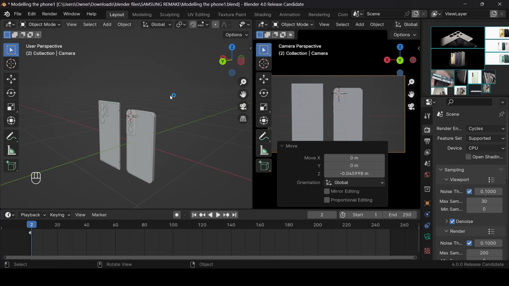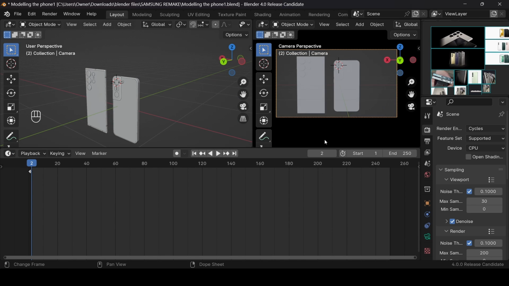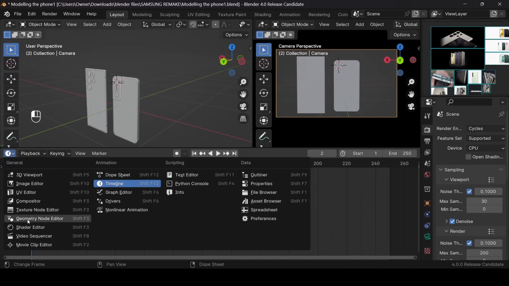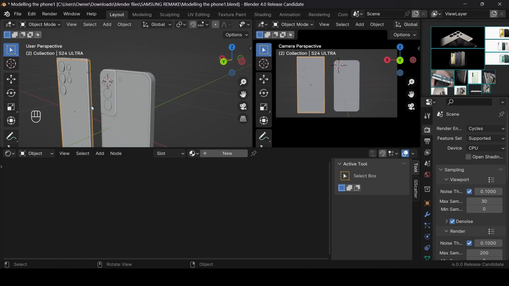Looking through the camera here, and now we can proceed to adding material. So what I'll do is I'll just drag this up, and then I'm going to change this to the shader editor. So the first one we're going to do is we're going to start with the phone.